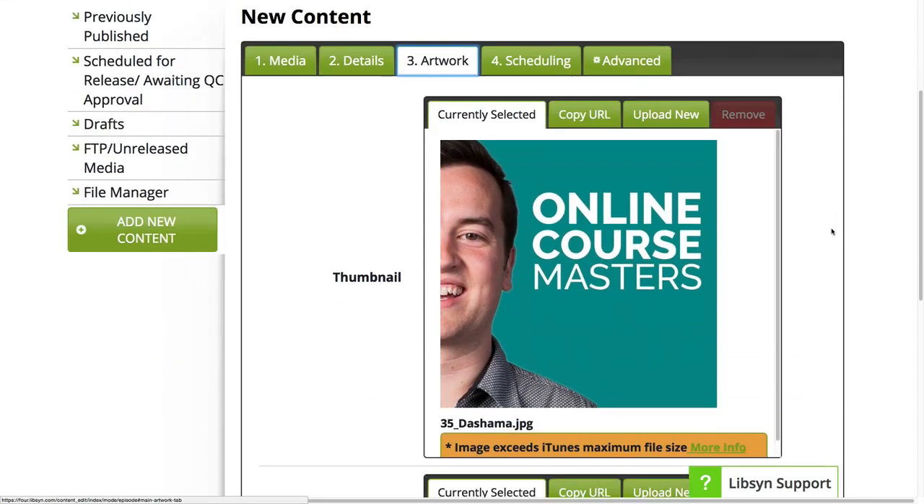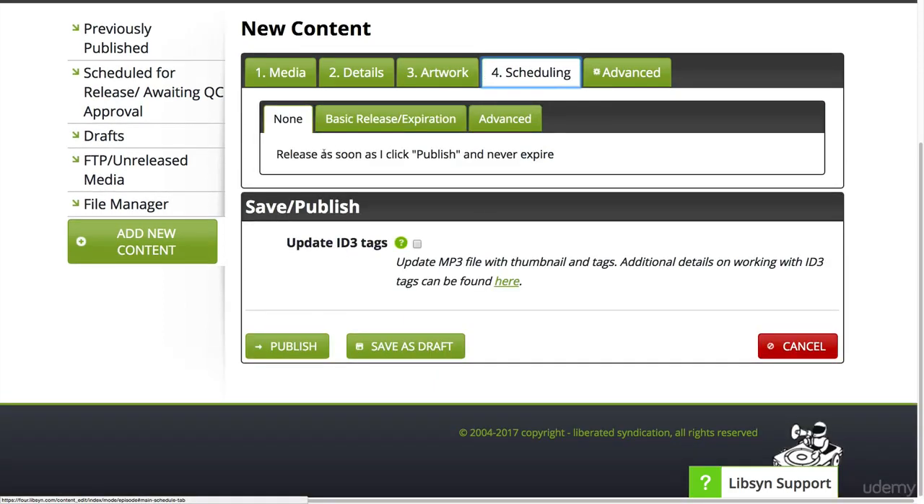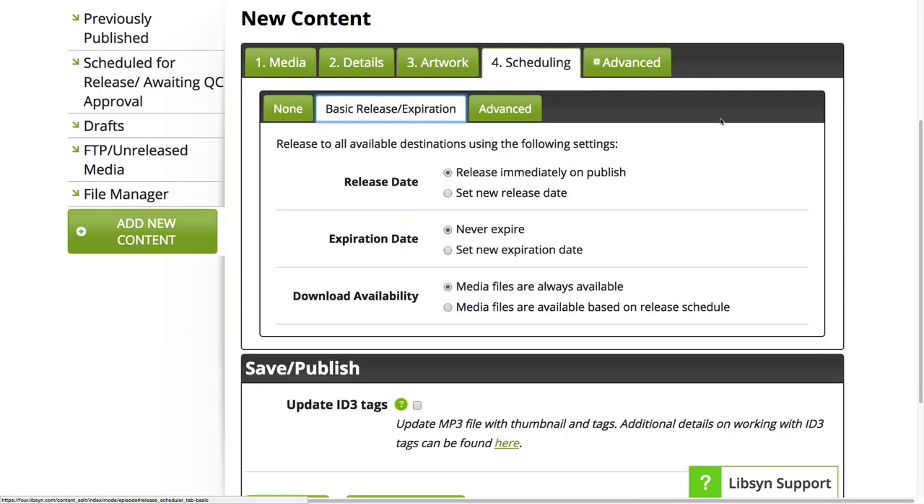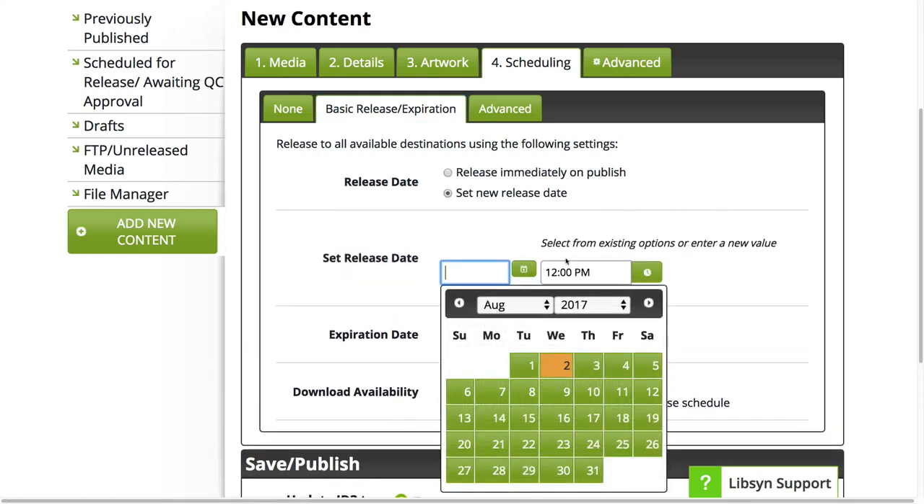Click artwork to make sure that our artwork is visible. And then lastly, click scheduling. So what I'll do is a basic release expiration. I don't actually have an expiration date, so I'll just click to set a new release date.